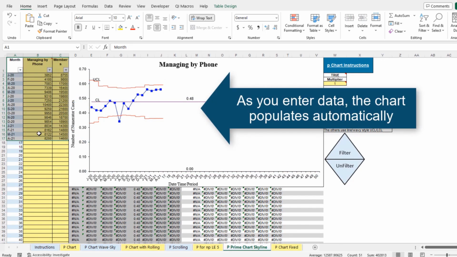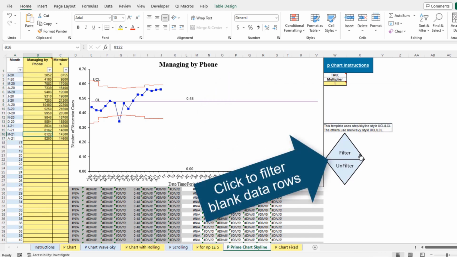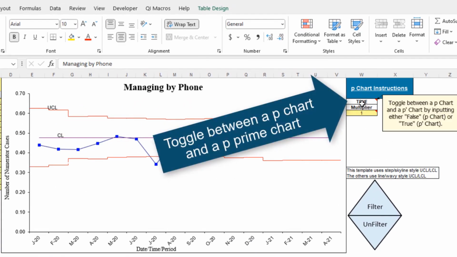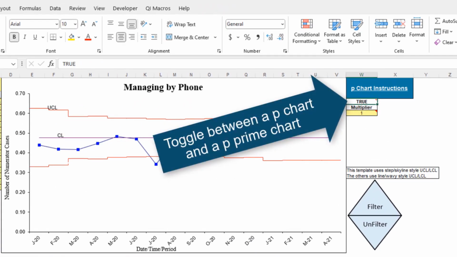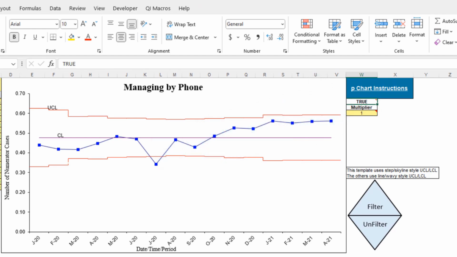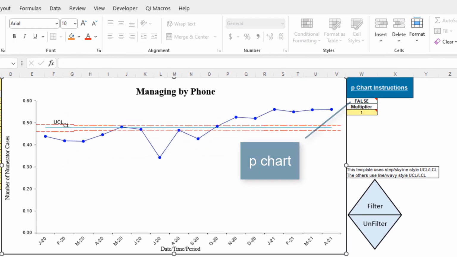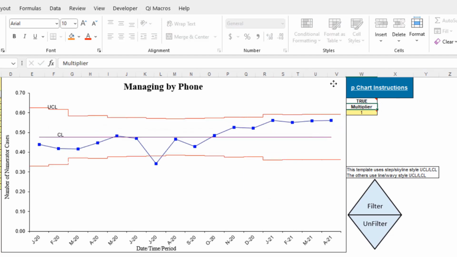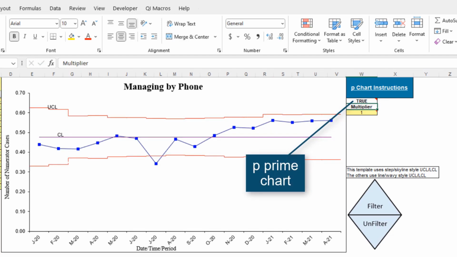As you enter data, the chart populates automatically. Click the Filter Unfilter button to filter out any blank rows in your data. You can toggle between a p-chart and a p-prime chart by entering either true or false in this field. Entering false will revise your control chart limits to show you a p-chart. Entering true will revise your control chart limits to show you a p-prime chart.